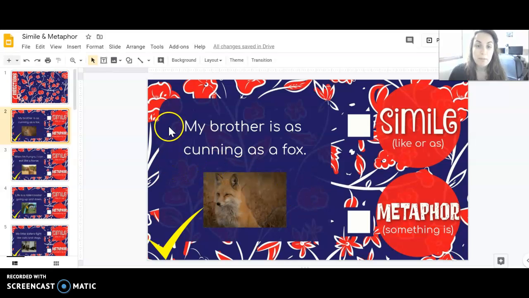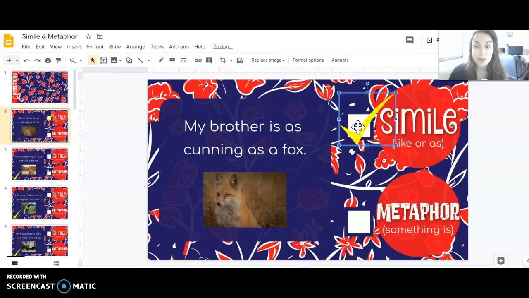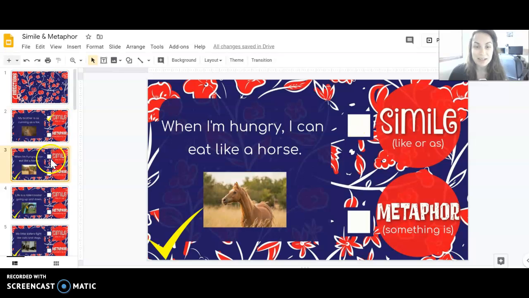So this one says, my brother is as cunning as a fox. Now, I see that my two keywords, as and as, so I know that this is a simile. What I'm going to do is click and drag my check mark over to my box and mark that that is a simile. Then I'm going to go over to the side and click my next box.